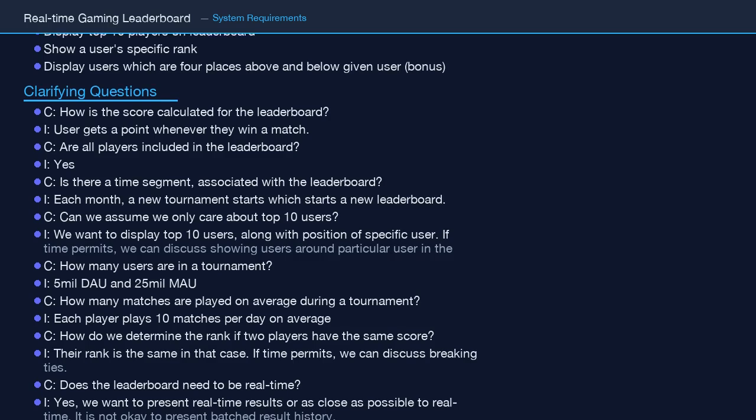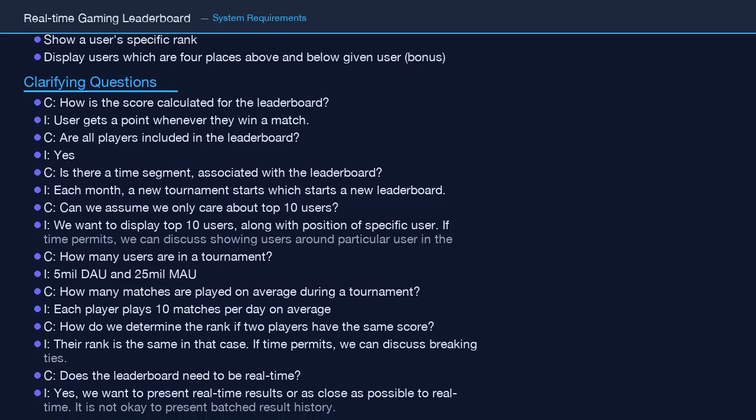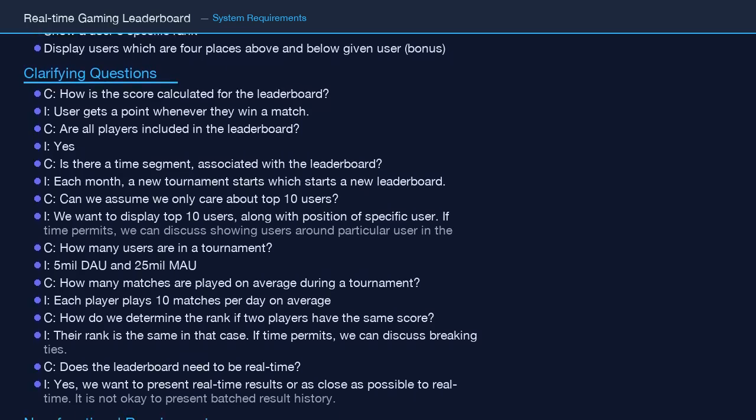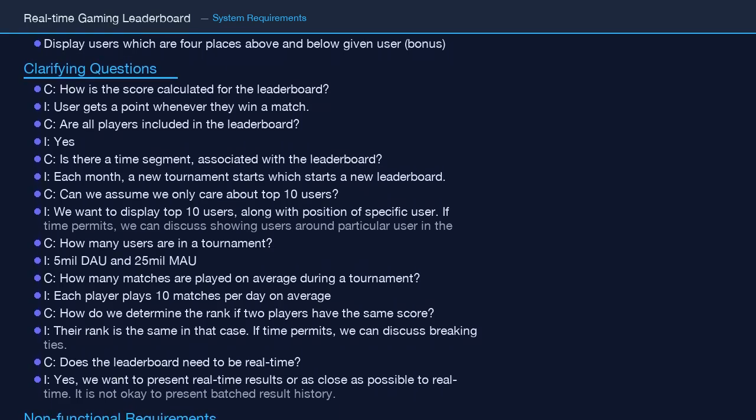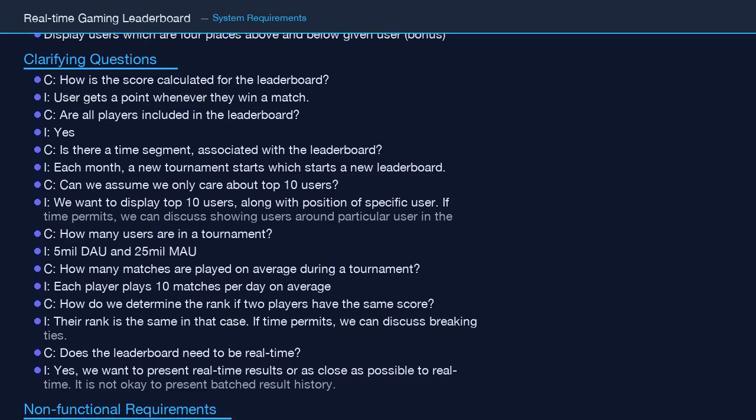the top 10. And as a bonus requirement, we'd like to display the 4 players immediately above and below a given user, giving them some local context around where they stand. Now let's walk through the clarifying questions, because the answers here will heavily shape our design.